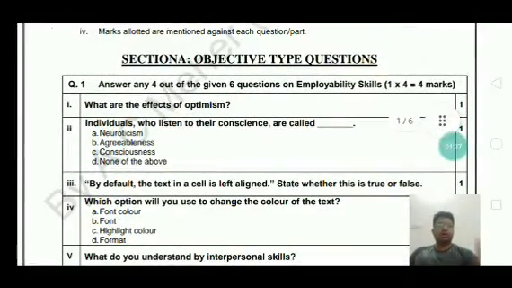Section A, objective type questions. Answer any 4 out of the given 6 questions on employability skills. This is question number 1. Here you have 6 questions and you have to appear for only 4 out of those 6 questions. First bit, what are the effects of optimism?